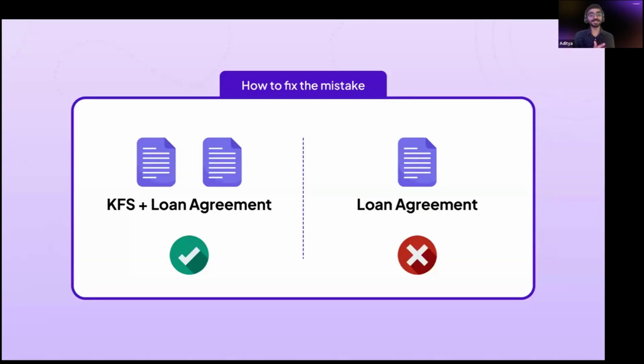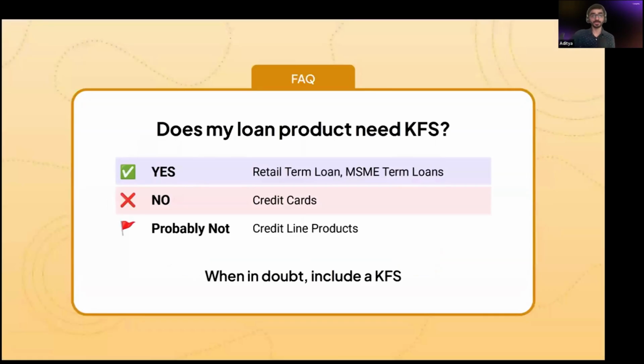But really understanding and true compliance with this, even though it seems very simple at a theoretical level, requires understanding the key question: when does a loan product or kit fall under the ambit of KFS? So we prepared this helpful chart for you. If your loan product is an MSME term loan or a retail term loan, then you are under the ambit of KFS. If your product is a credit card product, then you are not under the ambit of KFS.